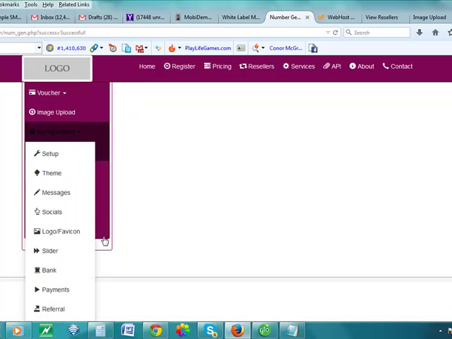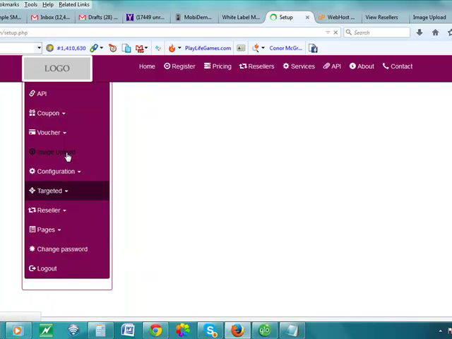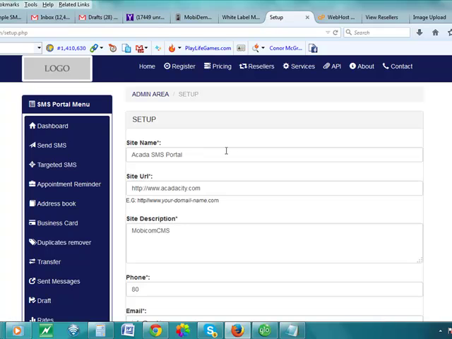Wow, this is a very important aspect in setting up the Mobicon application. I'll walk you through each and every one of them accordingly. The first one is setup. I'll click on setup now. So setup gives me the ability to edit the information I submitted during the installation.